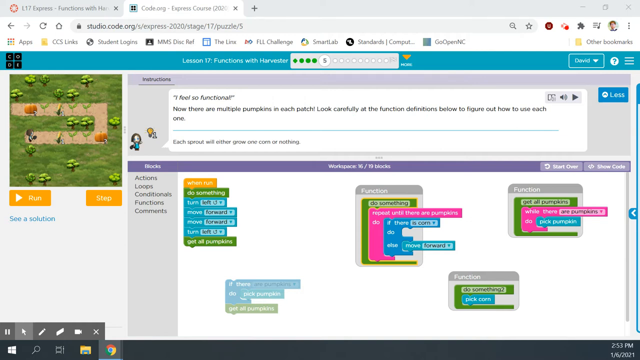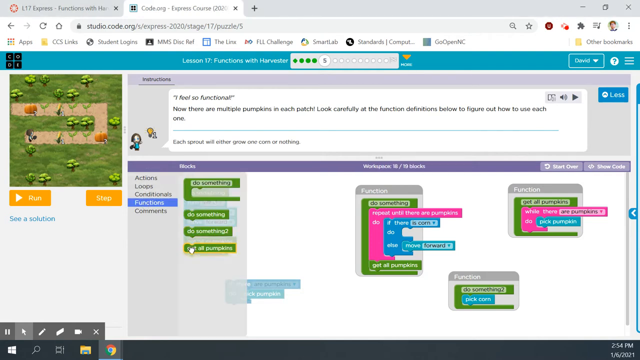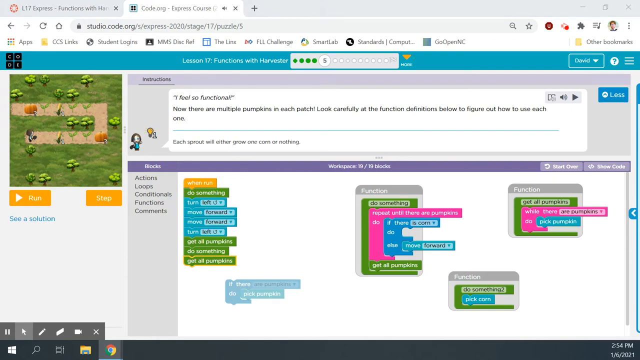Thinking. Get all pumpkins. I'm gonna grab that, put this back on here. I think functions do something again. And then run the get all pumpkins again. Maybe I'm thinking too much about this.